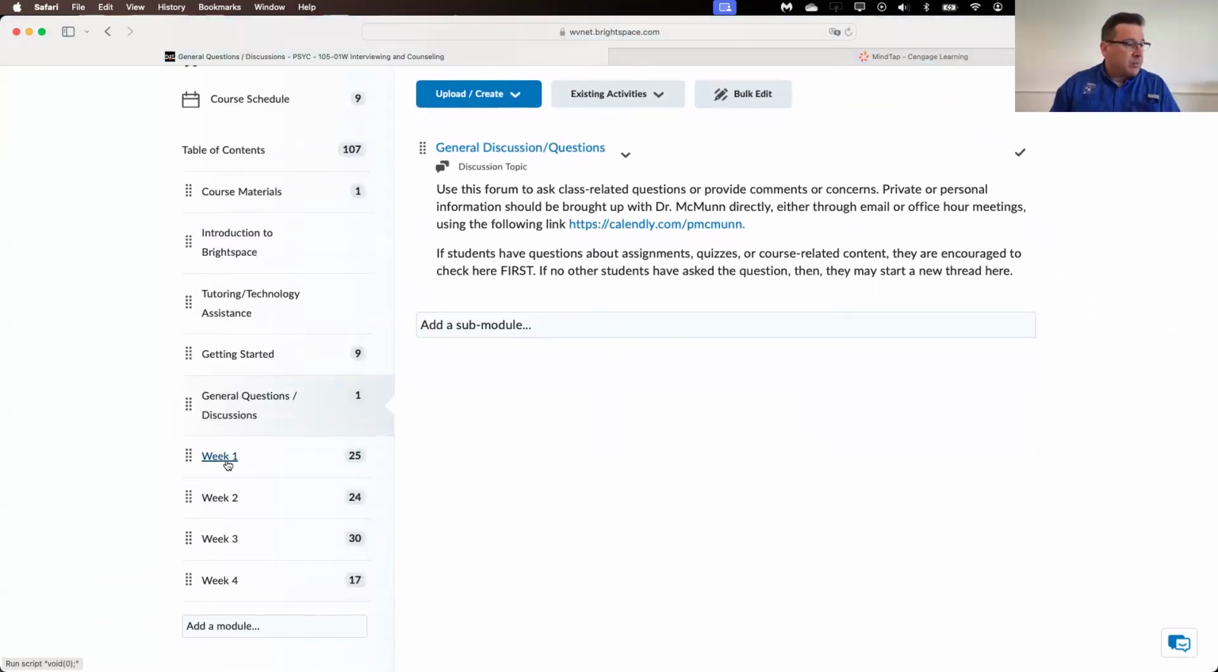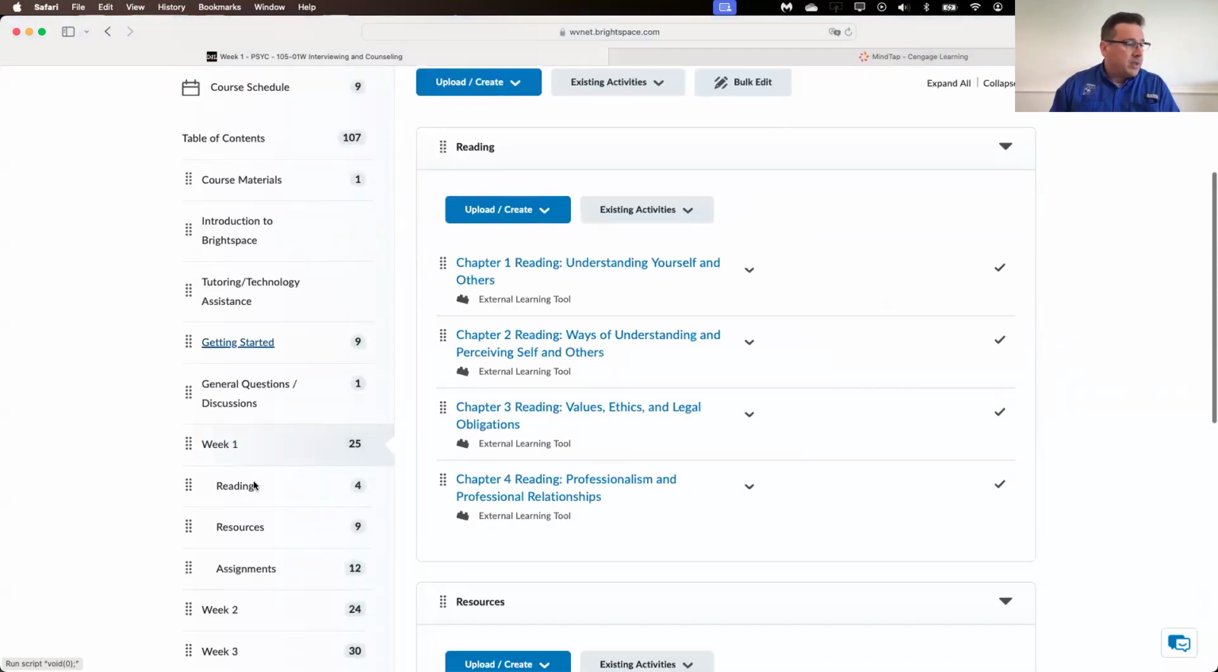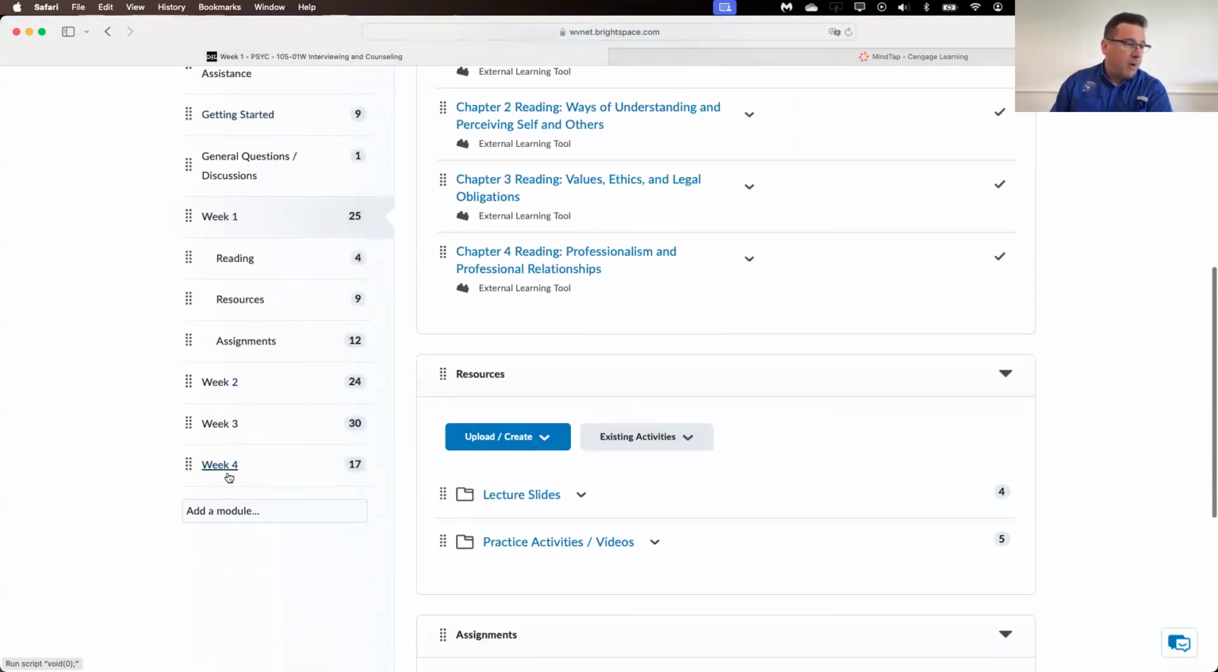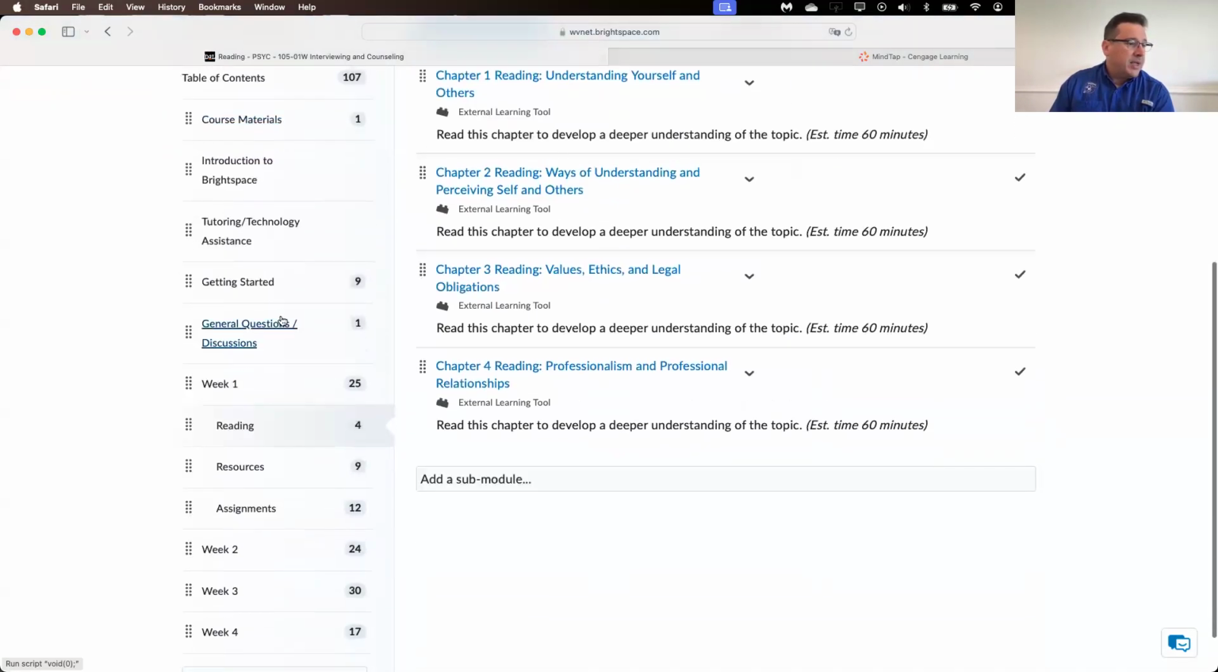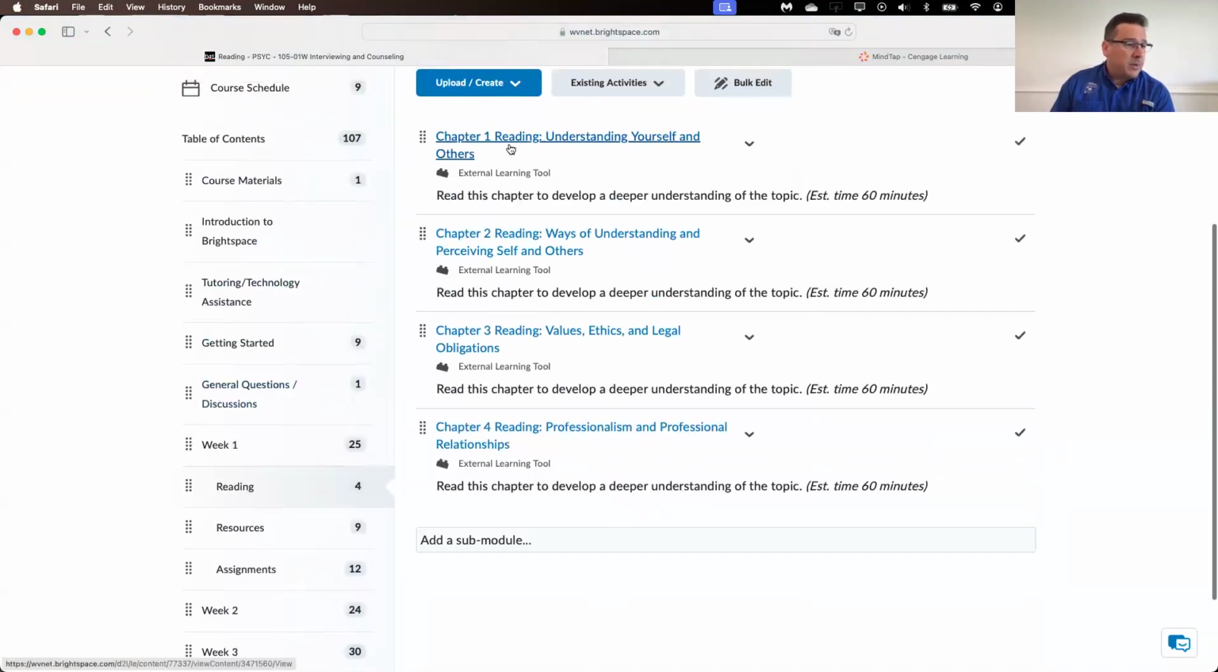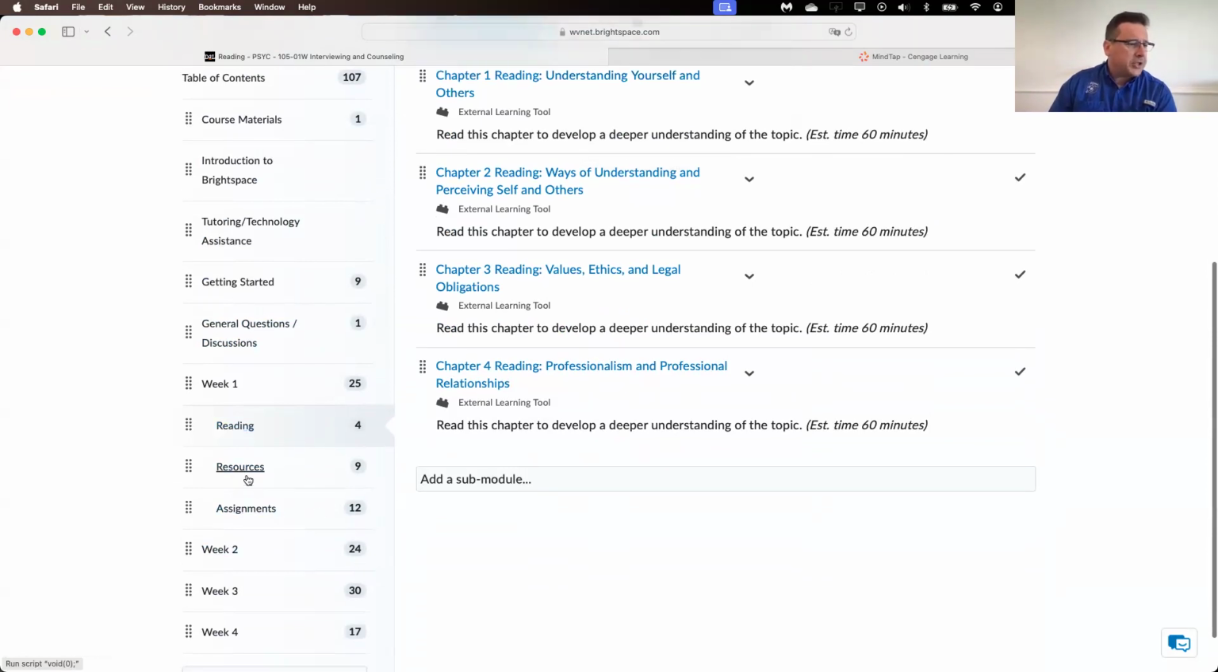So below that, we have our weeks 1 through 4. There are only 4 weeks in this semester, or in this course, so it's going to go by pretty quickly. Under week 1, I have everything broken out into reading. If you click on reading, it'll take you to the link, which will transport you over to MindTap, and you can complete the reading within there. And you'll do this for each chapter.